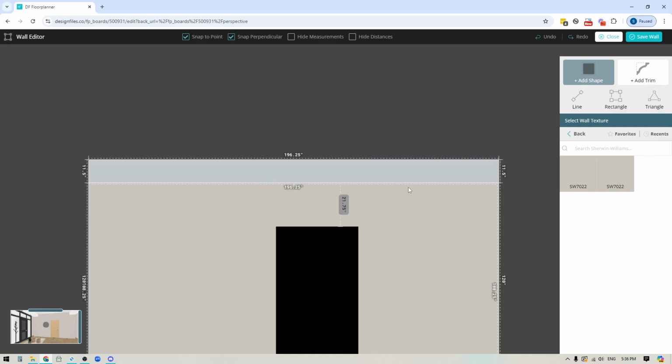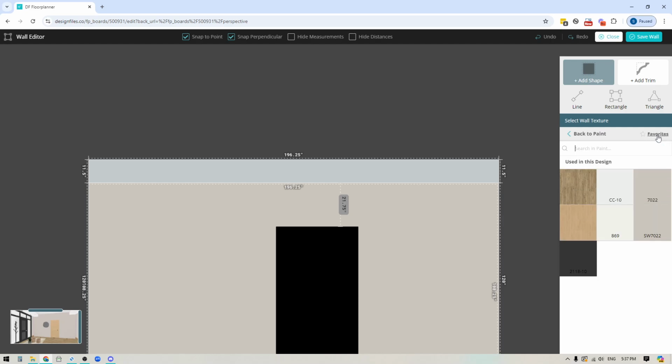Now that I've got that, the next thing I'm going to do is apply a color to this bulkhead. So I'm going to go back to the paint library here, and I could go into any of these collections and pick a specific color. But if you've already been adding colors to your design, be sure to check out your recents folder here, because it's going to house all the colors that you've already used.